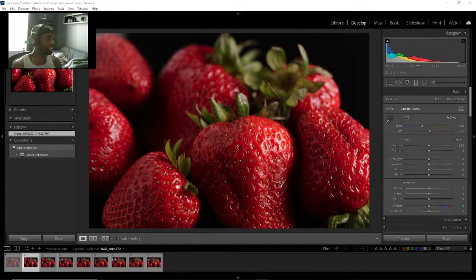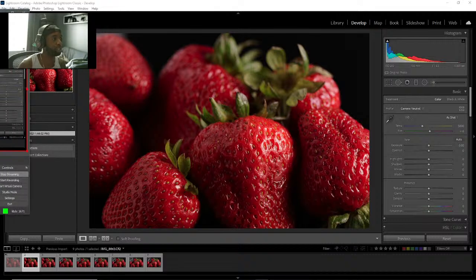So let's get started. Right now, I have these strawberries. They're not the prettiest strawberries, but they're strawberries nonetheless. I was messing around with them, trying to do some testing on a video that I'm looking to shoot. So I have these strawberry shots here. Let me make sure I move this over so that I can see everything.